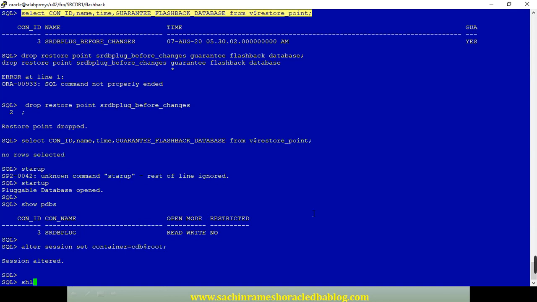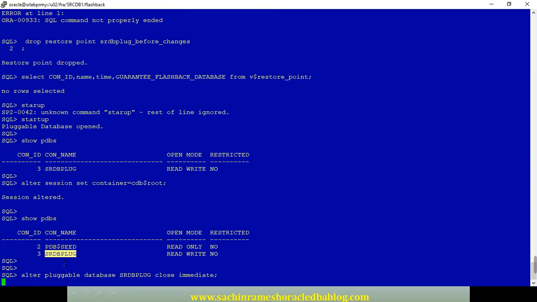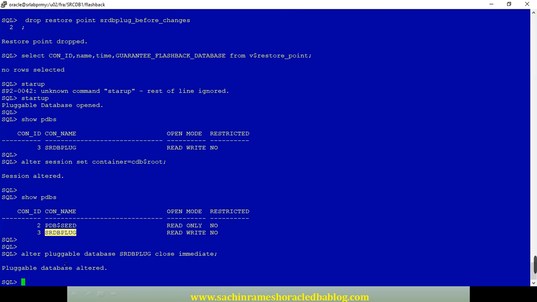So PDB, alter pluggable database close immediate. Create restore point srdb blank equal changes for pluggable database srdb blank.